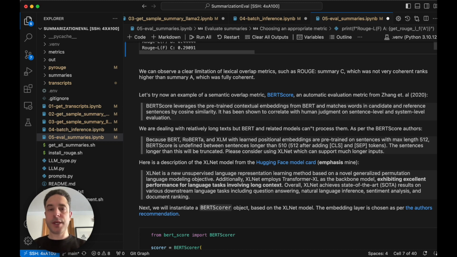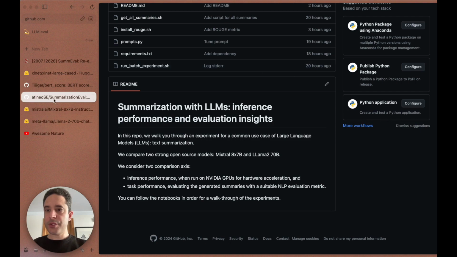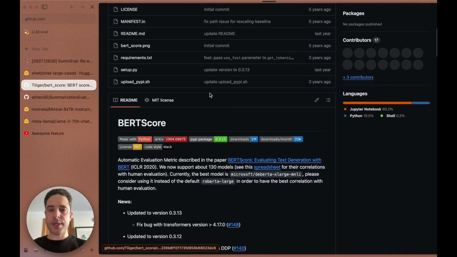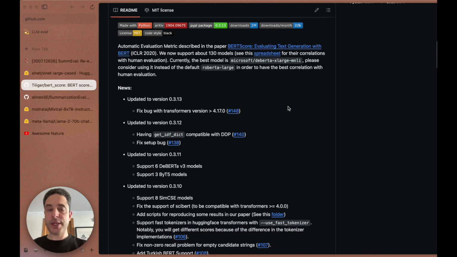As we just saw, lexical overlap metrics have some limitations, and now we luckily have other kinds of metrics which are based on semantic information. In this particular case, I'm focusing on BERTScore. BERTScore is an automatic evaluation metric described in this paper from 2020, and it essentially takes the embeddings from a BERT model and compares those embeddings, and that will give you a very good indication whether there is semantic overlap, which is a better indicator than lexical overlap.